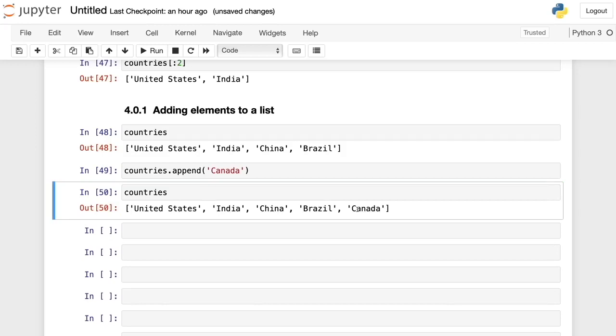So as you can see here, the append method adds a new element at the end of the list. So this is by default at the end. But what happens if you want to add an element in a different position? So here you can use another method, which is called the insert method. So let me show you here. I'm gonna copy countries, and now I'm gonna use the insert method.